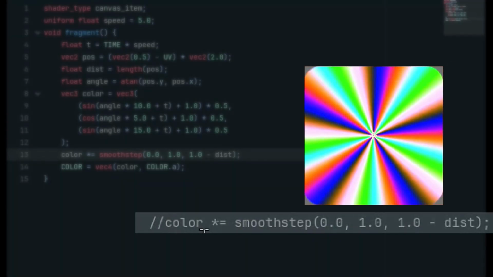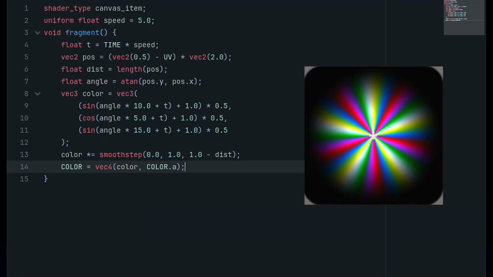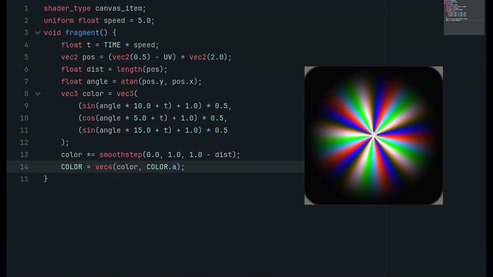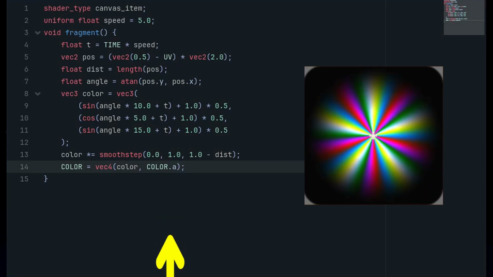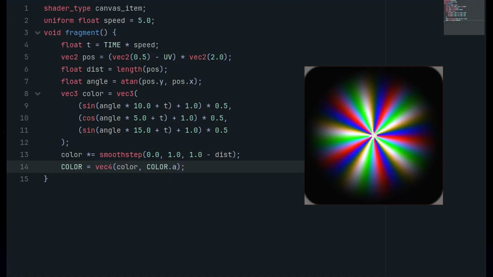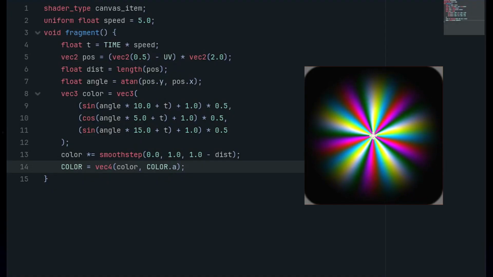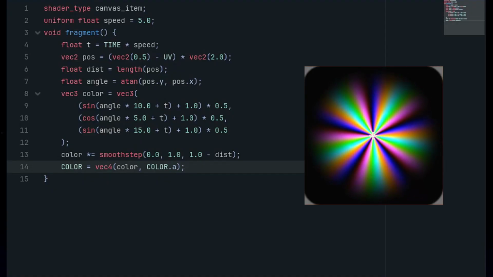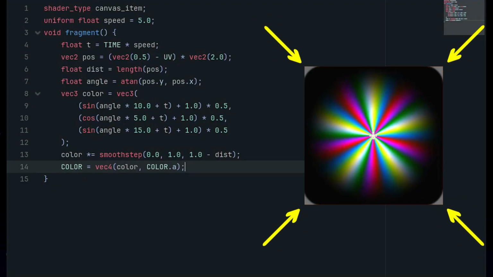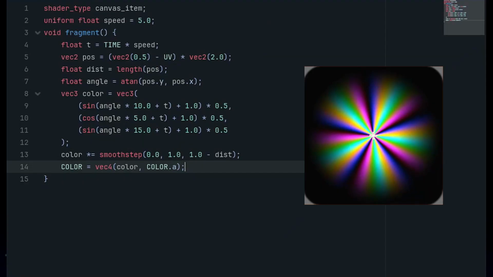The last line of code is where we assign our dynamic color into the output color. This should be familiar as it's how we assigned output colors in the first episode. The only difference here is we're going to take the alpha transparency from the input texture and use that in the output texture. Basically, if the original texture had transparency at any given pixel, that transparency will also be applied in our output image.